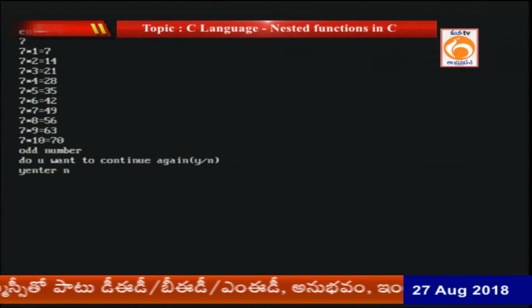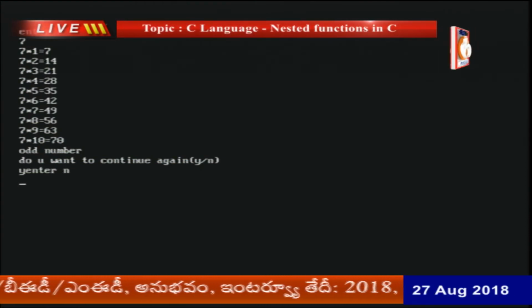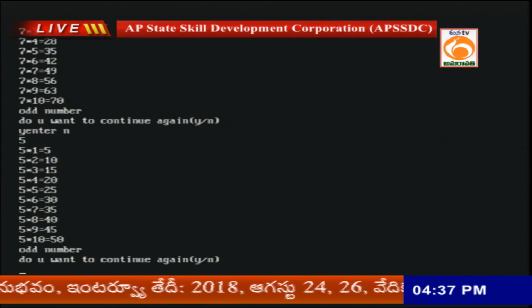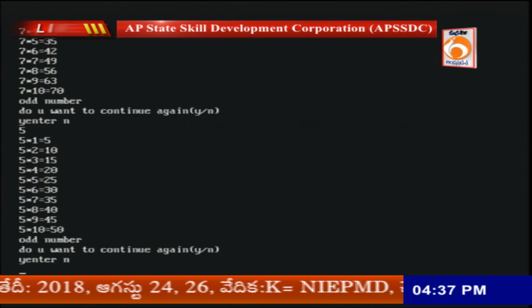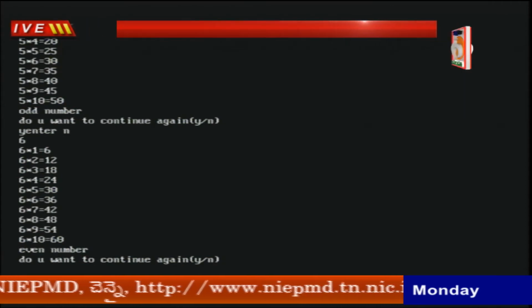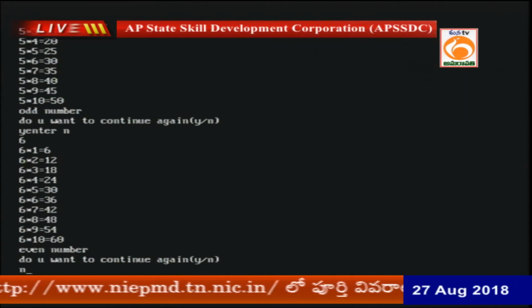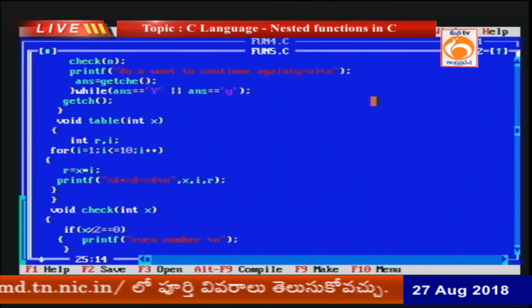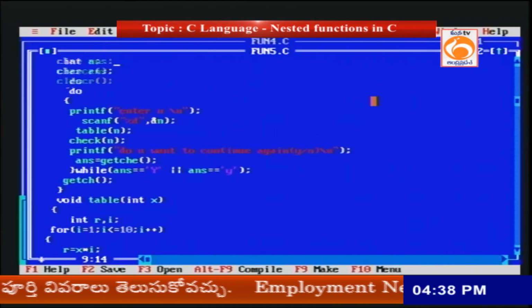Yes. Another number will be repeated, the same function repeated, reusable. Do you want to continue again? Yes. Another number can be repeated, 6. Now I don't want to continue. n for stopping, n for stop. I don't want to continue the process.